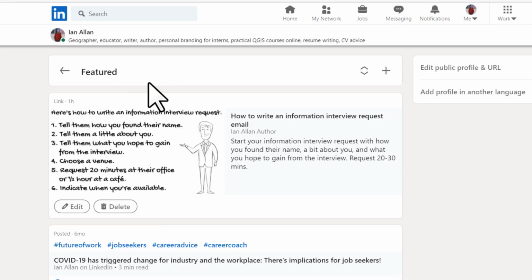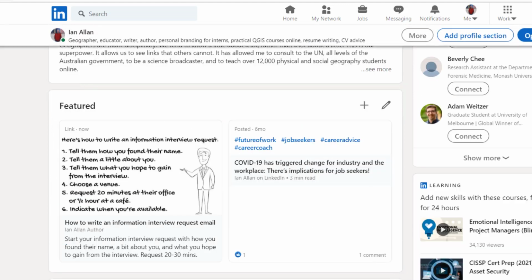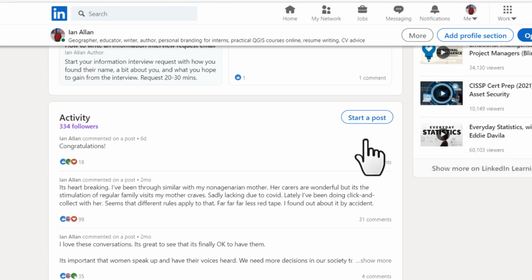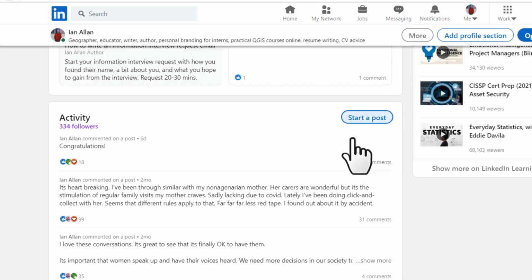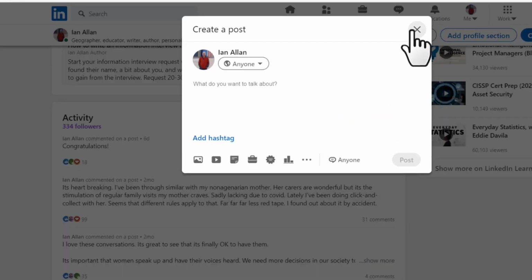Now, the thing is that before you can feature something, you actually need to have something that you want to feature. And you do that, if I go back here, by coming down into your activity area and clicking the start a post button. And from here, you're going to be able to create a post. Now, a post can really only at maximum be a couple of paragraphs long. You might post a link to a website or some such thing, and add a comment about it. Of course, add your hashtag. You might add a photo.